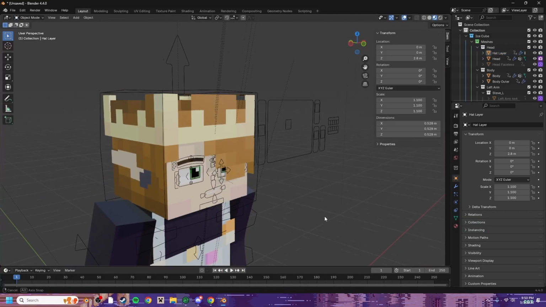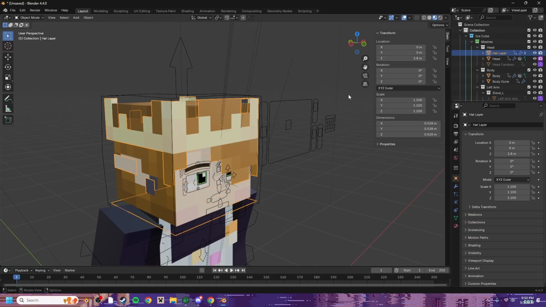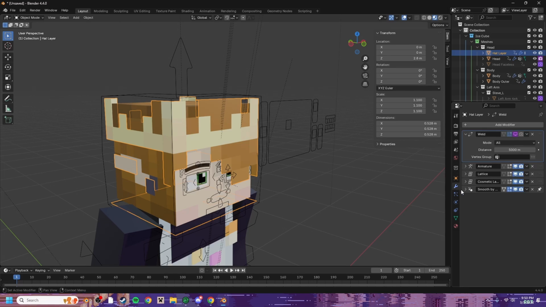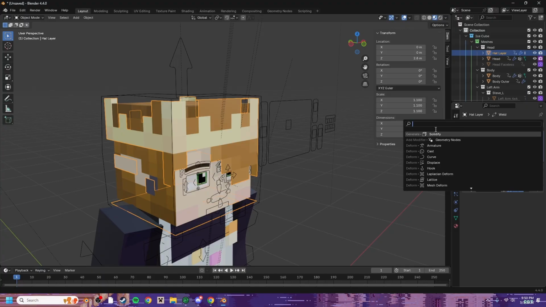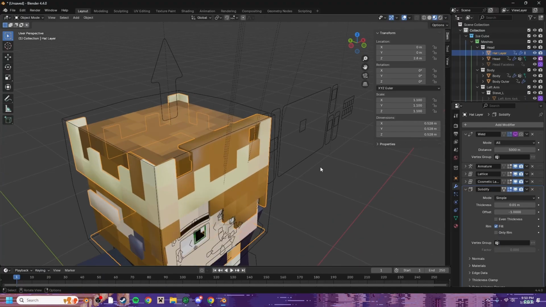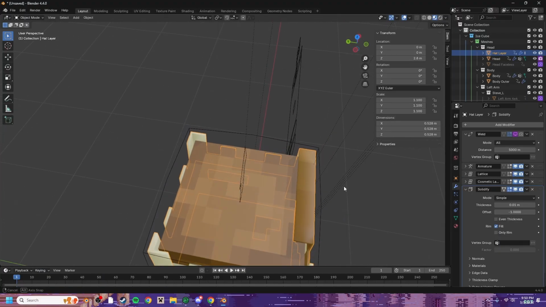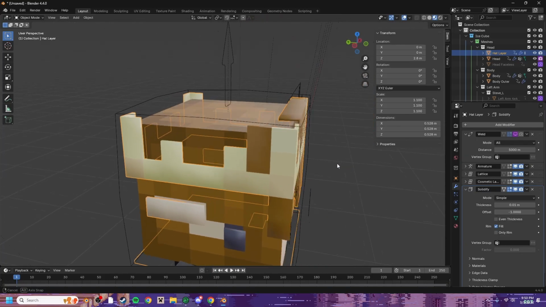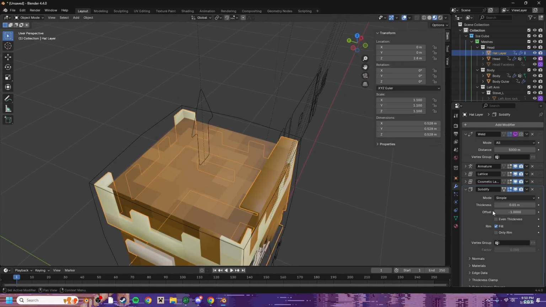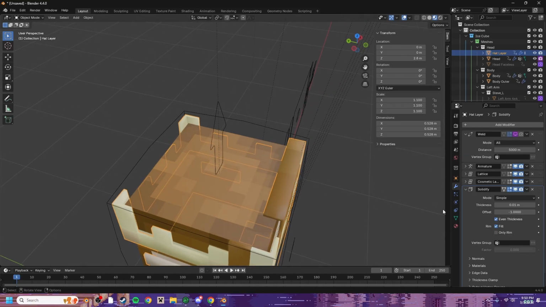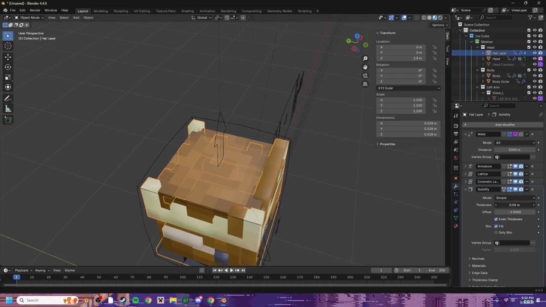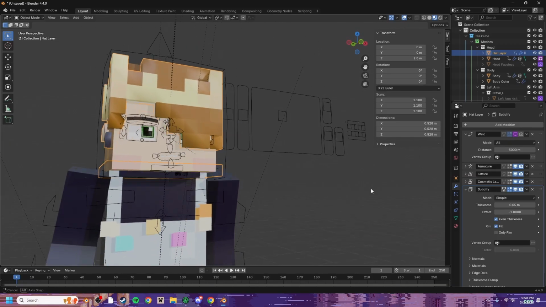And we're going to select the hat layer again. You're going to go to modifiers, which is this little wrench right here. You're going to hit add modifier, and then you're going to add a solidify modifier. And it's going to make it thick like this. And this can actually give you 3D hat layers. So you'll want to select even thickness. And you can make it super thick, or you can make it kind of thick. You can also make it stick out more if you want.